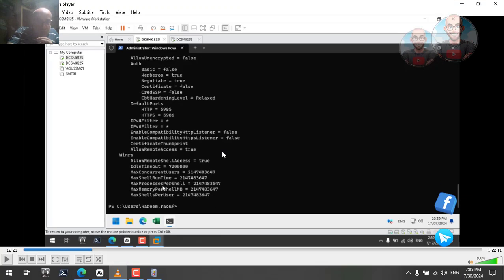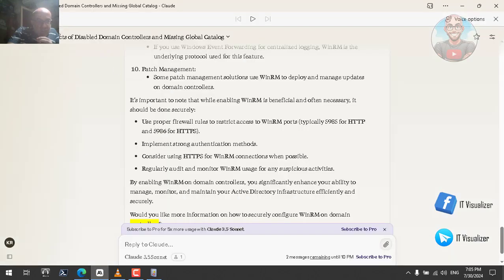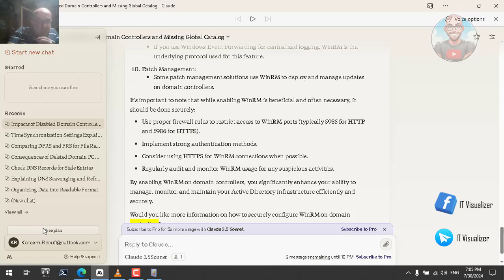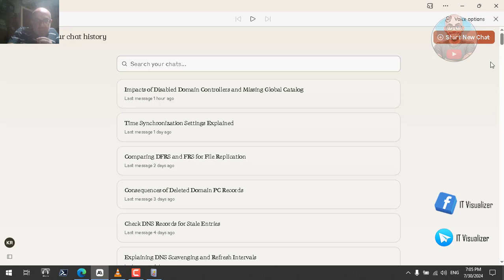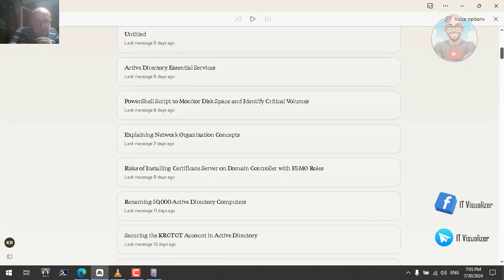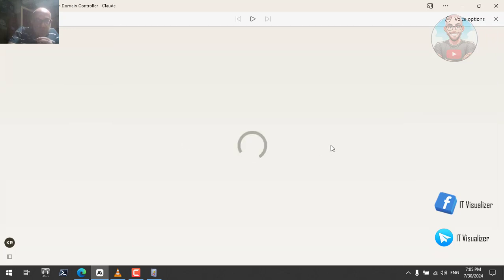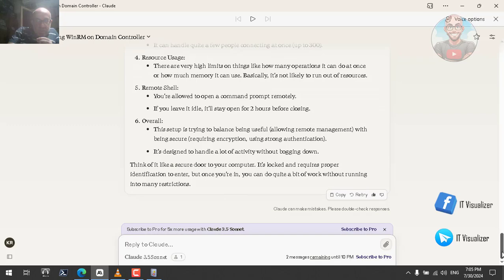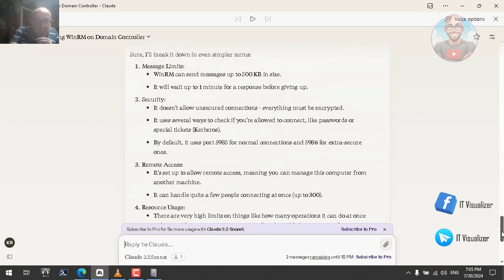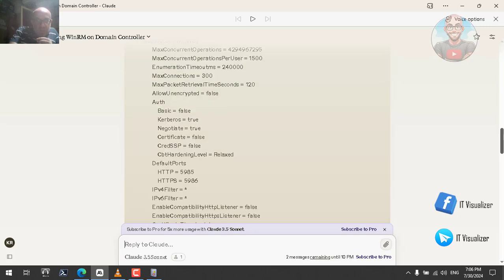If we go and ask Claude to do that, let me go to the test itself, because I have already saved this data. So let's tell him view all and see what the data was. Where is the WinRM? I think I have it already. So here is the testing of the WinRM, and let me get the data here. Okay, so here is the data.